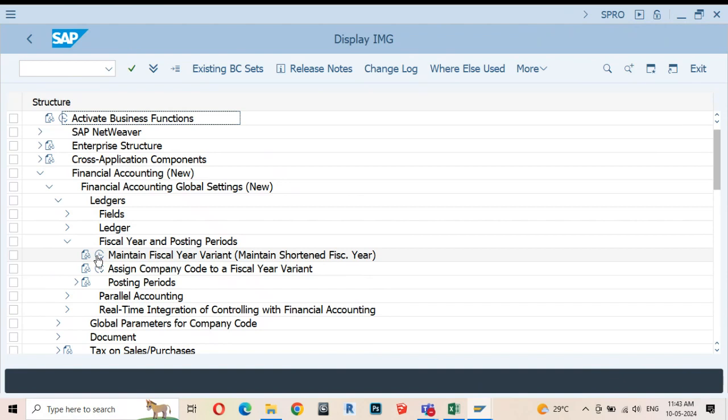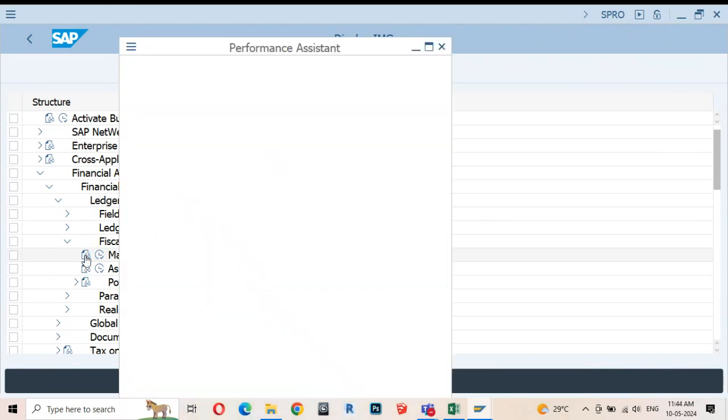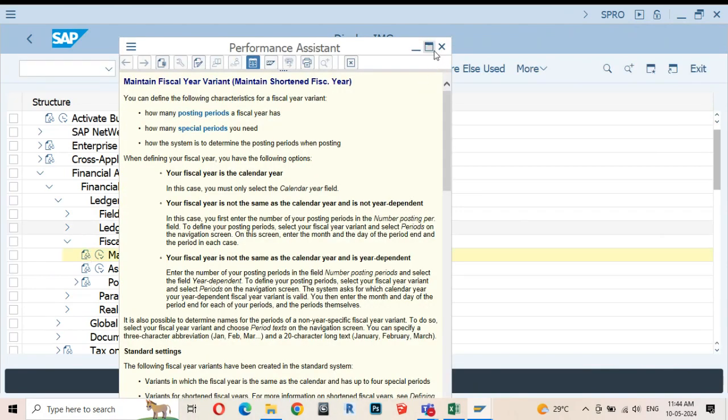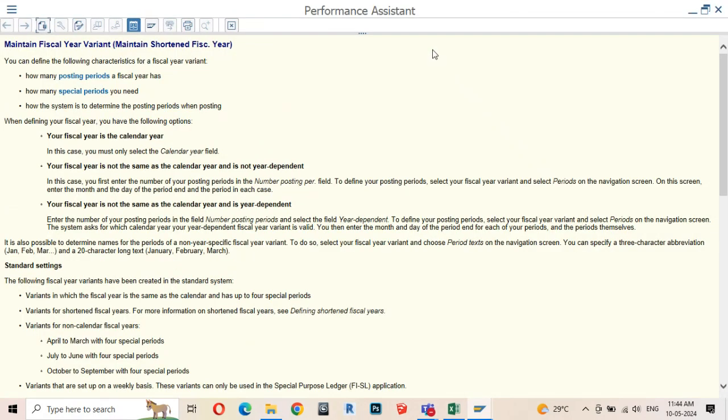Now, if at all you want to have a detailed documentation of what is a fiscal year, typical SAP explanation, you can see that you also have a documentation here. Can you see IMG activity documentation? There is a paper and a spectacles icon. So you click on this, you get the explanation of that particular item. See, there is a huge explanation as to what a fiscal year variant is all about. Clear?